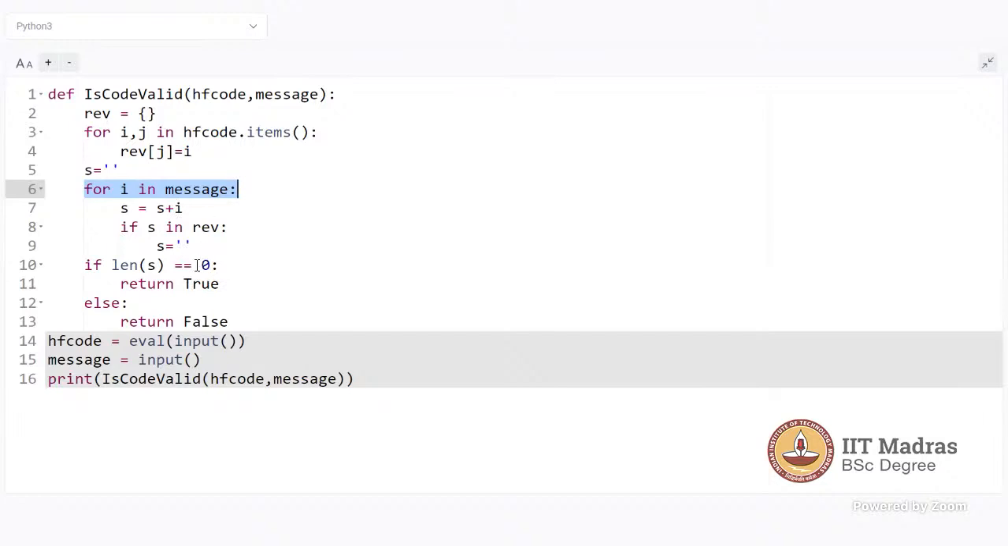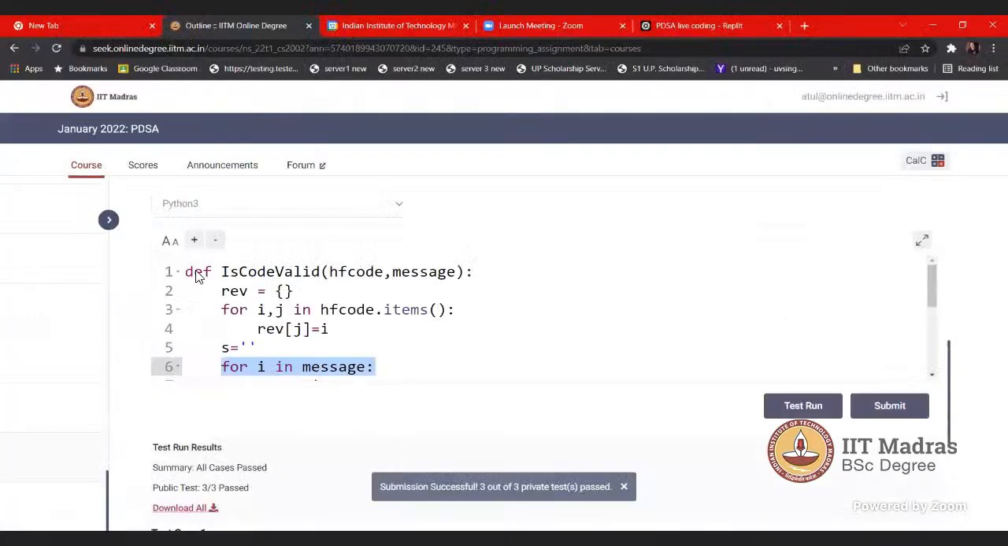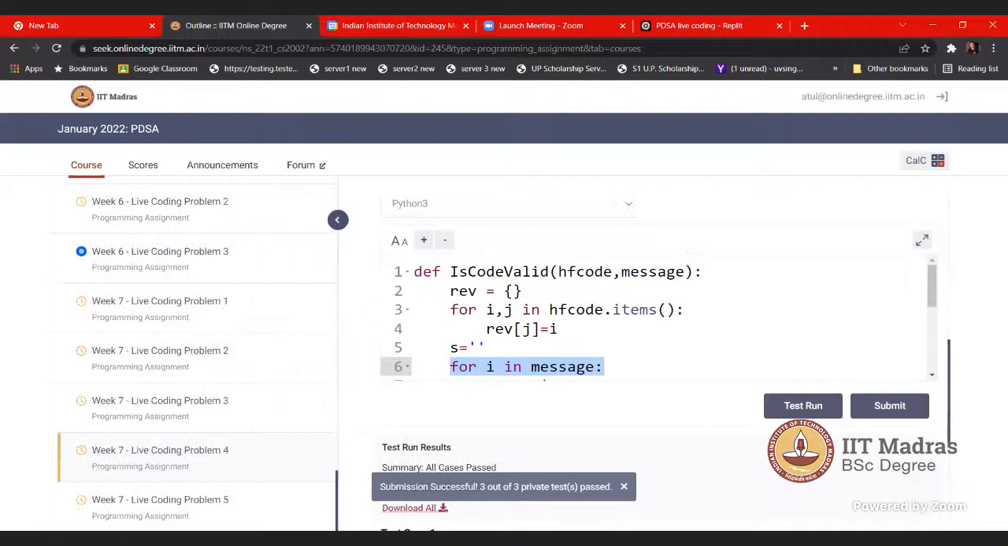After completing this process, we just check the length of s. If it is 0, that means the code is valid, so return true, otherwise return false. So this is the simple approach for problem number 4. Now next, problem number 5.